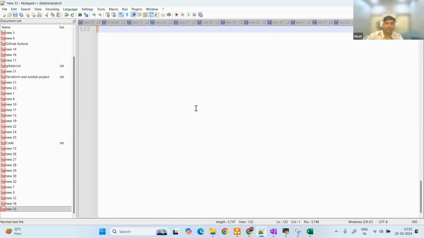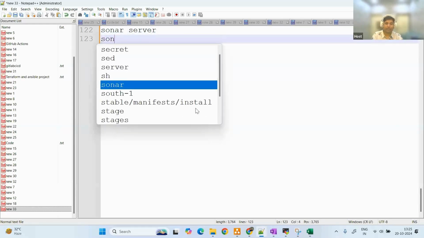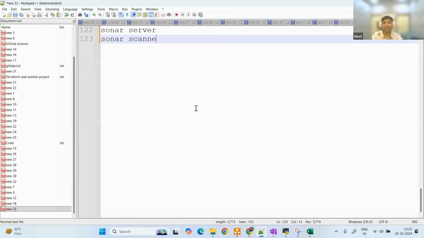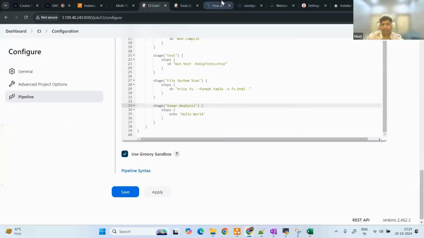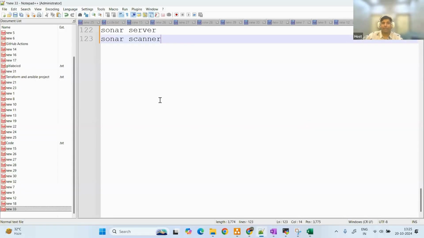So basically, in case of Sonar analysis, there are two things available. First is SonarQube server. Second is SonarQube scanner. These two are two different tools. The one that we have set up as of now here is this server, where the report is going to be generated for developers to analyze. While the second one, Sonar Scanner, is the tool that is going to generate the report.